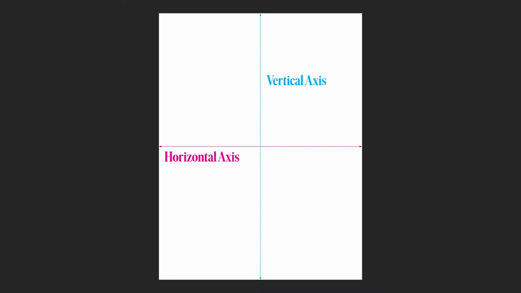Aligning objects in a design refers to an axis. There are only 2 axes. I hate the plural of this word. But there are only 2 to work with in graphic design: your vertical axis and your horizontal axis.